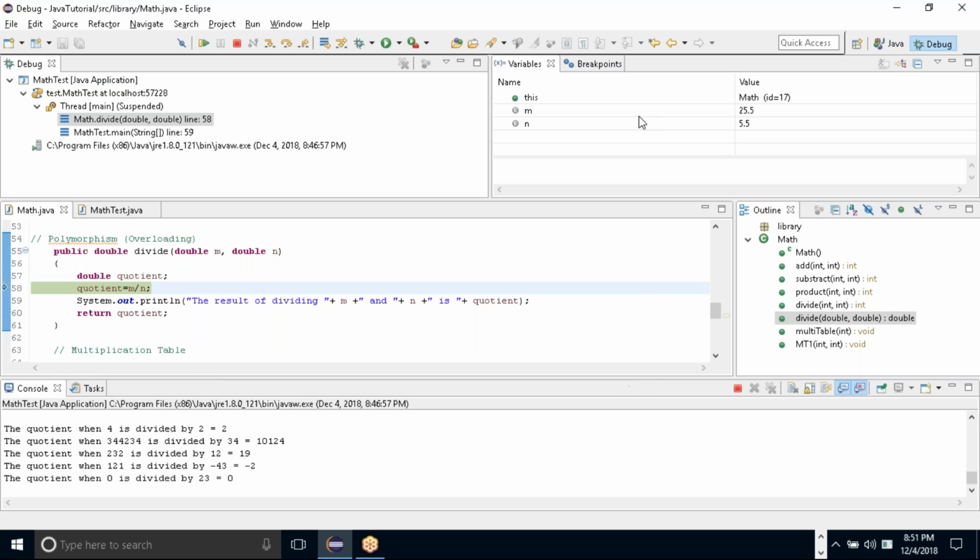Okay, m value and n value. So what did I pass as m value? You can watch the variables here: 25.5, and n value is 5.5. In the test I already passed, if you remember. Now you are already inside the function, you don't want to step into again, you have to step over, otherwise it will go in.